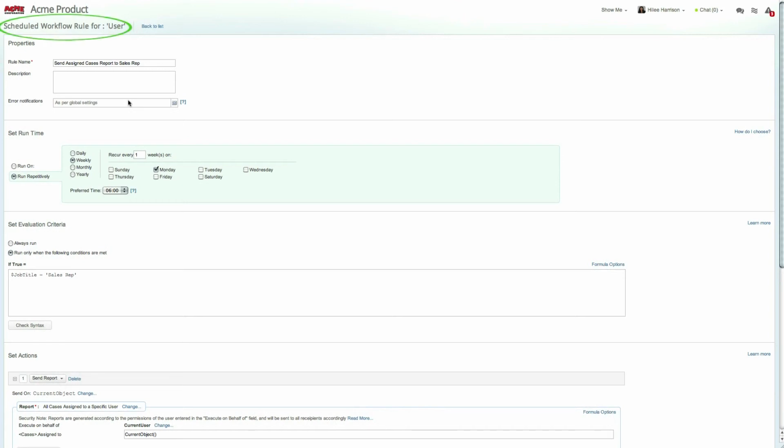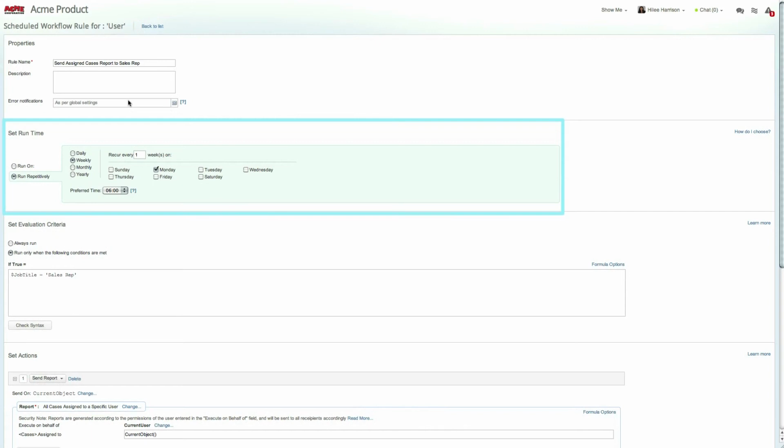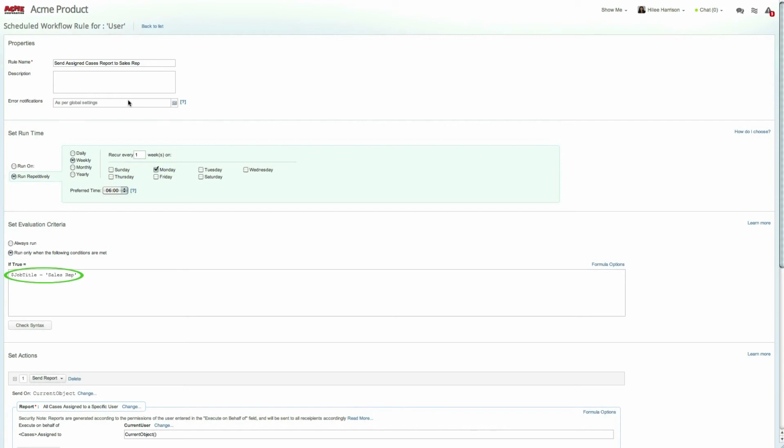The scheduled workflow rule has been created on the user item and has been set to run repetitively in order to send the report to users on a recurring basis. This report will be sent every Monday morning at 6 a.m. The evaluation criteria is set to run only on users who are sales reps, meaning that only the relevant people in your organization will receive the report.